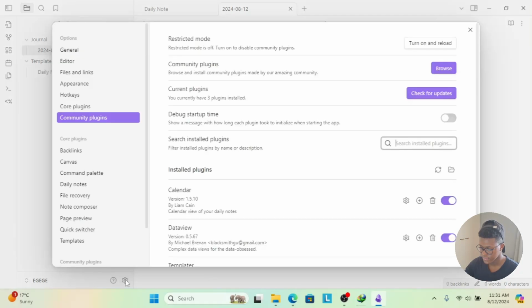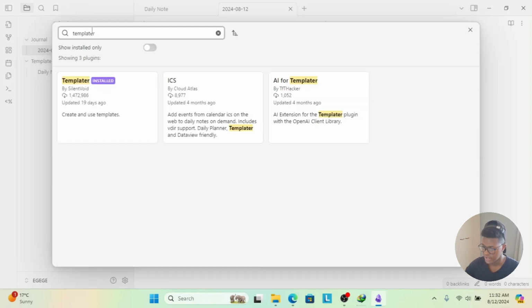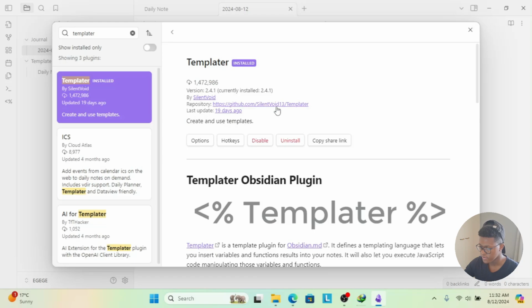the bottom. You want to click on that, and then go to Community Plugins, and then you go to click on Browse. So now you just need to search up Templater. As you can see there, it has already been installed. But if you don't have it, you need to install it first. So you're going to see a nice little install button here at the bottom. But since I already have it, it's not there at the moment.